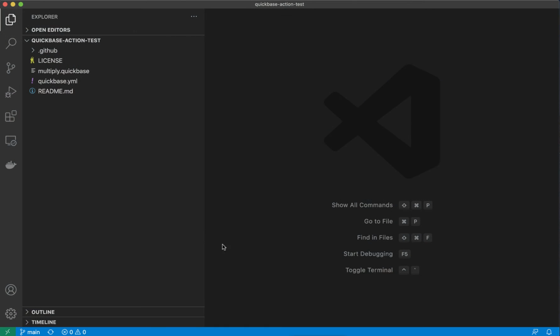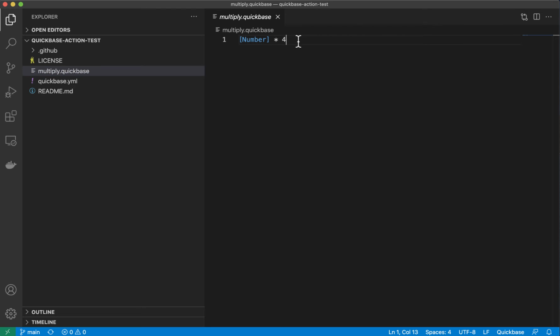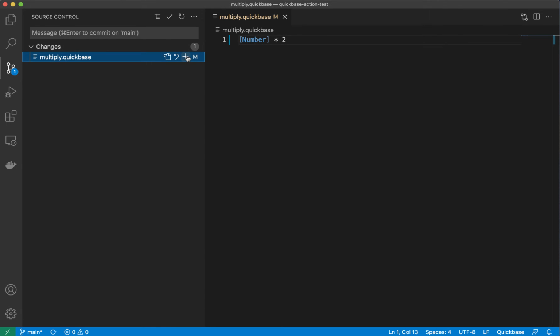Going to VS Code, we're going to edit our formula to multiply the number field by 2 instead of 4. We aren't going to change the test in the quickbase.yaml file, so the test will fail when run to simulate how the mechanism can detect unwanted changes. Now that we made the change, we will commit it to our local repository, then push the changes to the upstream repository on GitHub.